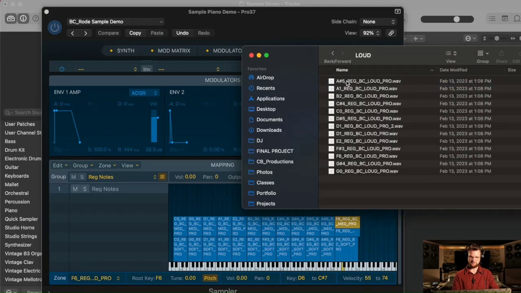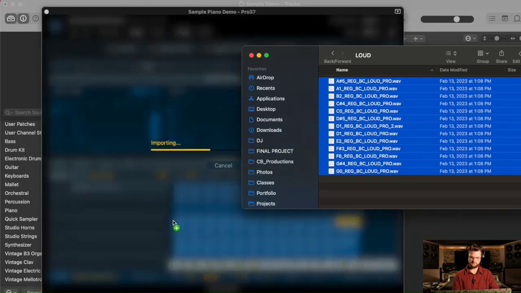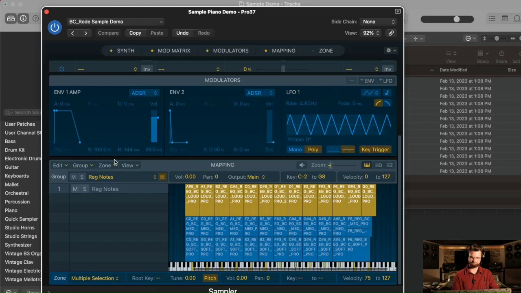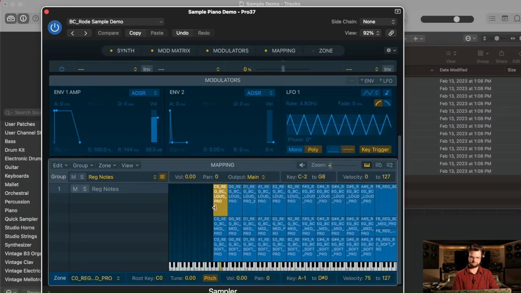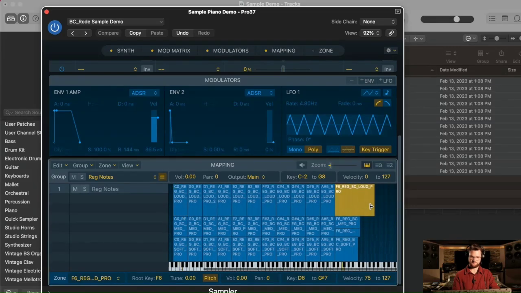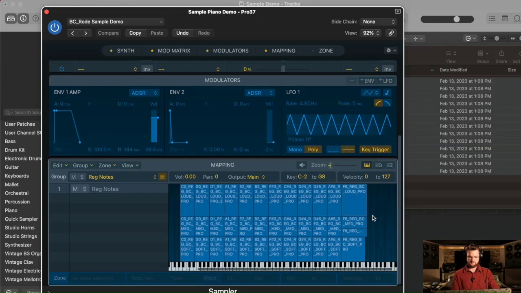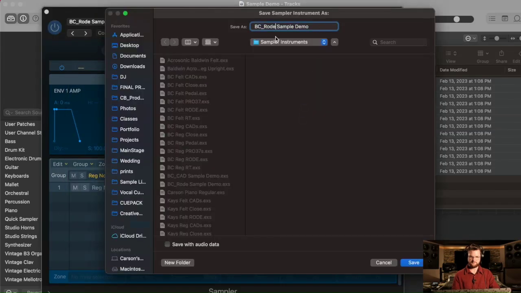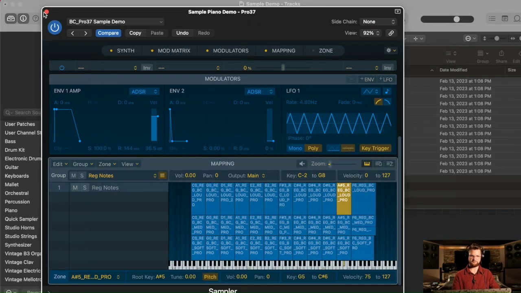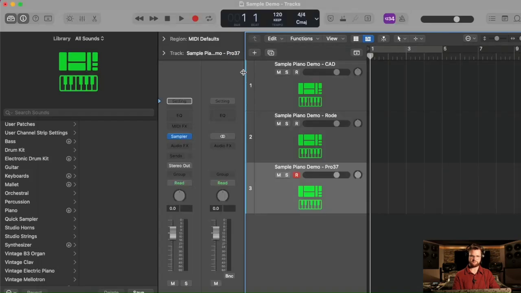All right, go to loud. It's the last velocity layer here on our regular samples. Zone, auto map using root note. All right, so we were going to save as and save this Pro 37 into our sampler instruments. That's where it's going, so we can recall this later.